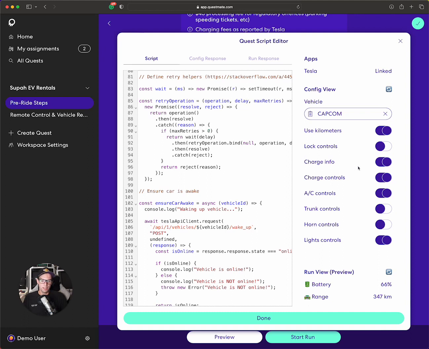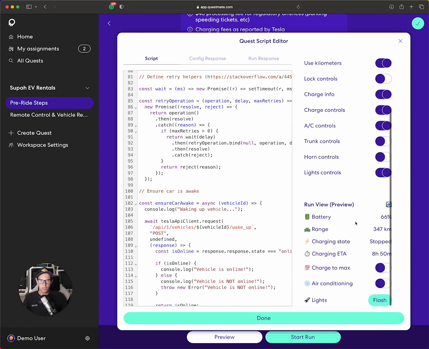So you can see that this quest defines this configuration UI that allows the quest creator to decide on which access to give. And it doesn't give access to the lock system yet. And it doesn't give access to, for instance, opening the trunk or honking the horn. And you can also see a preview of what the assignee of the quest will see when they go through this quest.